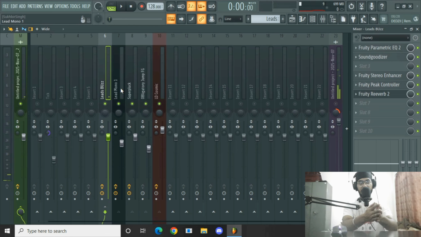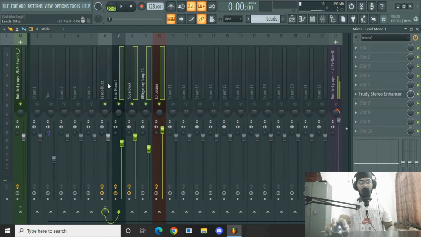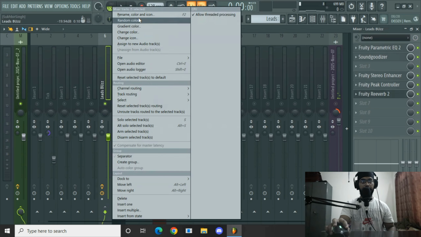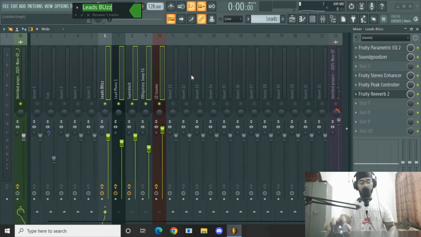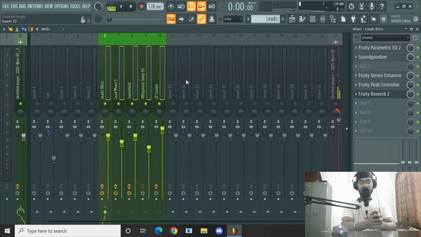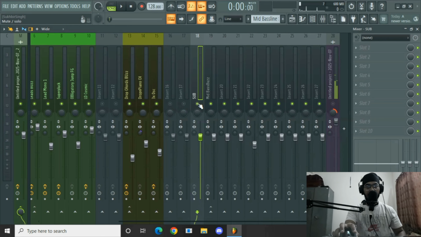I'm pretty much happy with all these leads, the way they sound. Actually, one thing: I'm going to color code all these presets. Rename, color, and give it a green color. So we are pretty much done with the processing of the leads. Now let's add the sub bass to the drop.